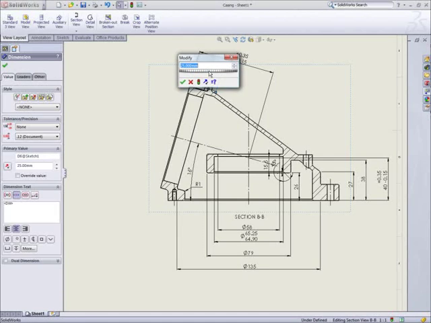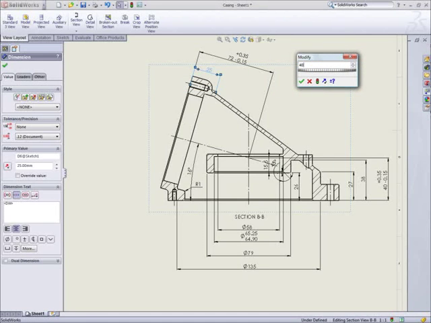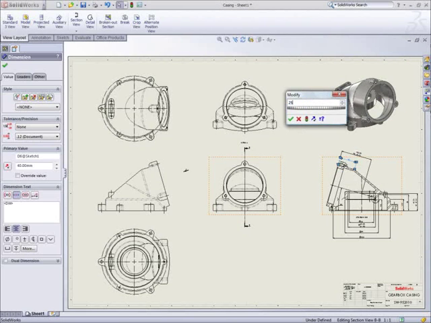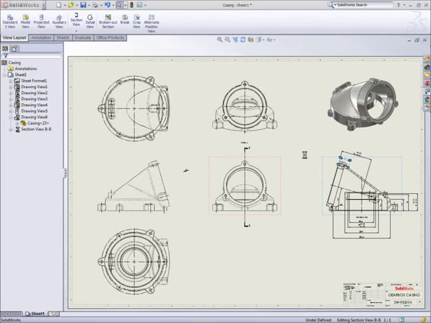Another advantage of using these model dimensions is that we can make changes here in the drawing and see what effect they have on the design. Perfect for design reviews or when a customer has sent back a marked up e-drawing. With SolidWorks, you make the design change where it most makes sense and the effect of any changes can be seen immediately.